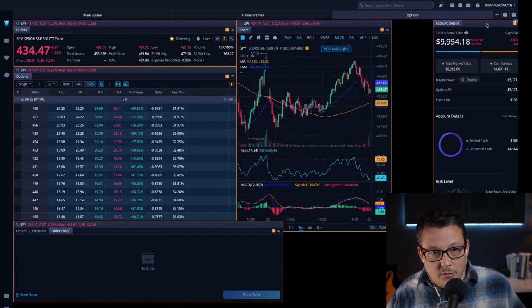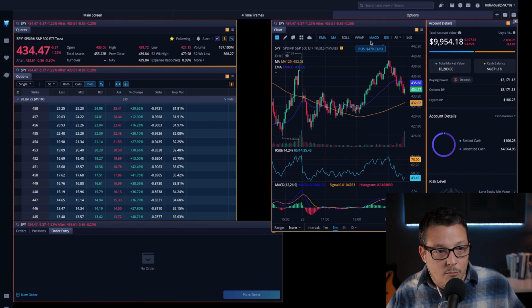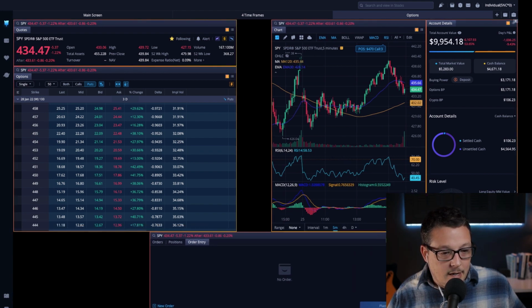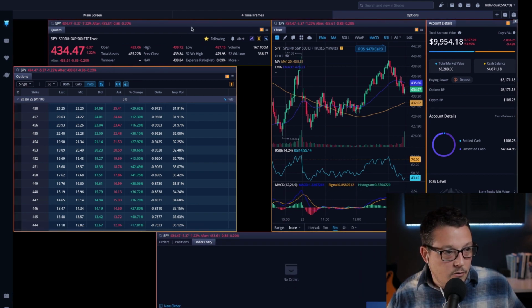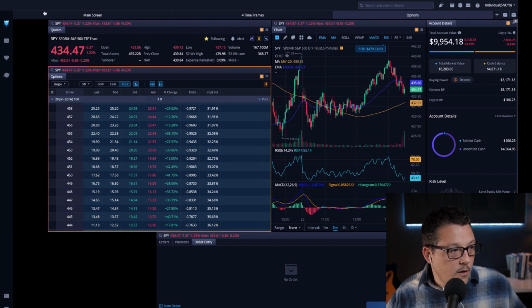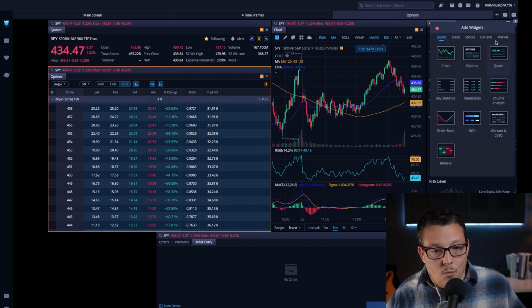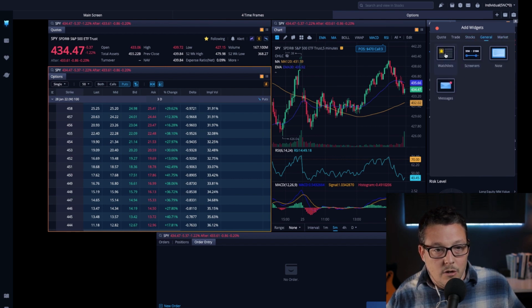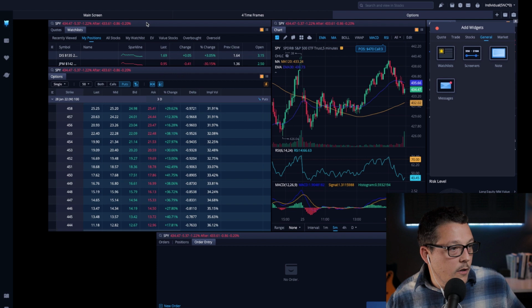So what I'm going to do is I'm just going to move everything over. Keep my exact same layout. Look at us just making changes together. And then what I'm going to do is I'm going to add a watch list widget. Where you at? Watch list, market, general, stocks. Did I miss it? Oh, there it is. And I have this over here.